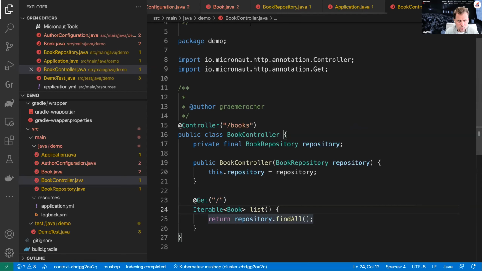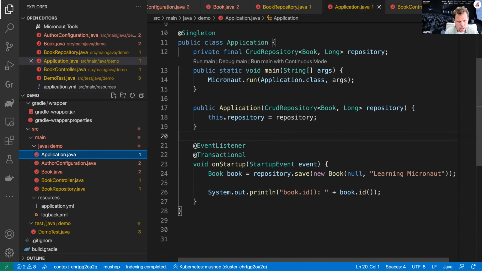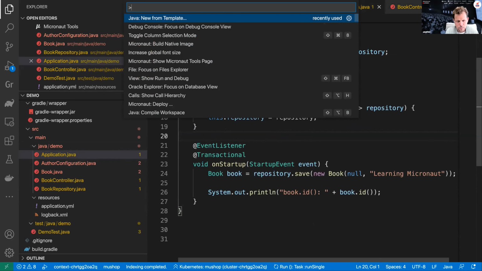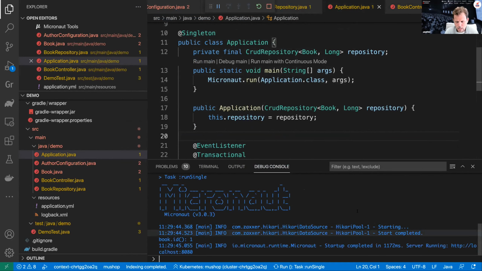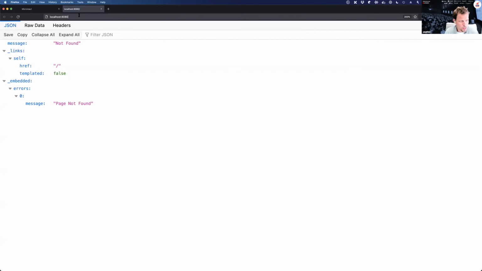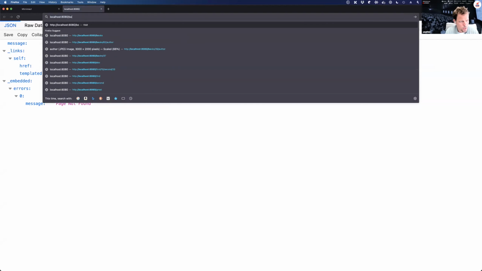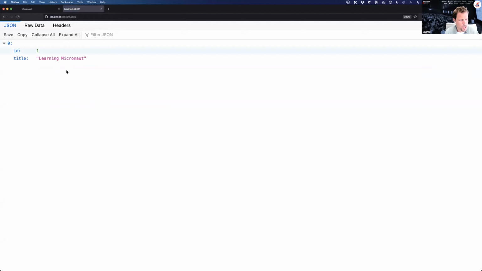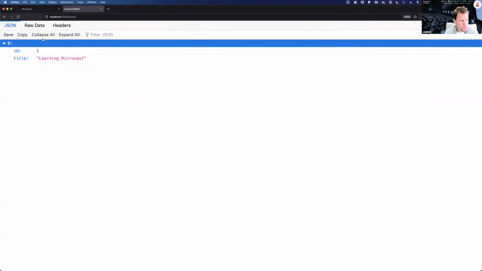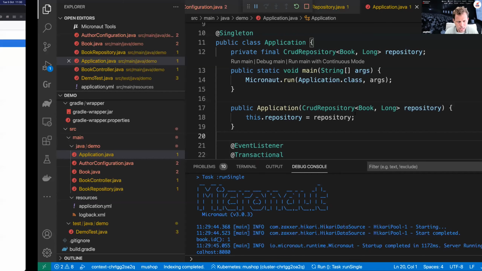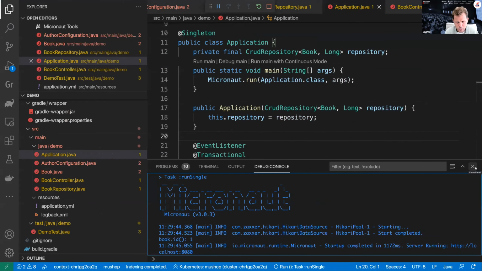So what this allows me to do, if I just run my application, and go to a browser and go into books, you can see that we have a single book called Learning Micronaut coming back from my application, which is what I expected.